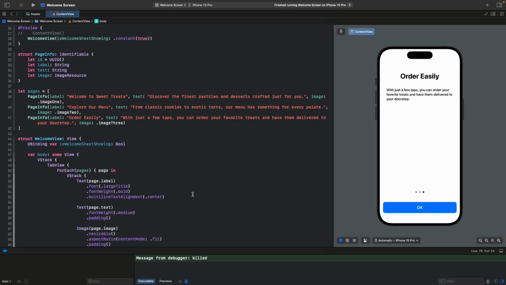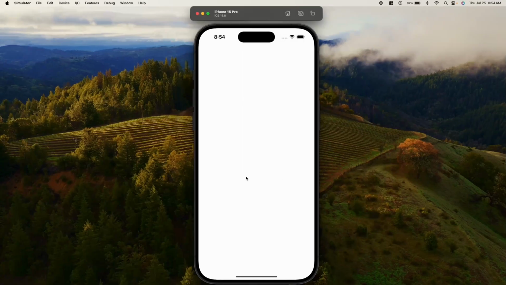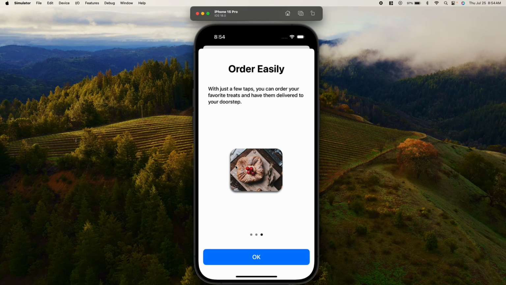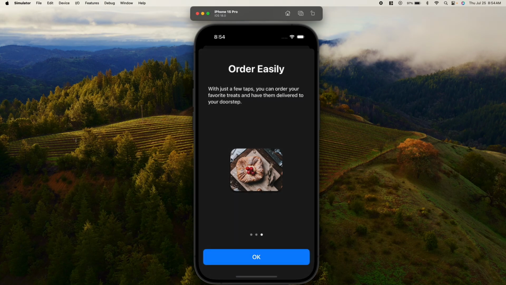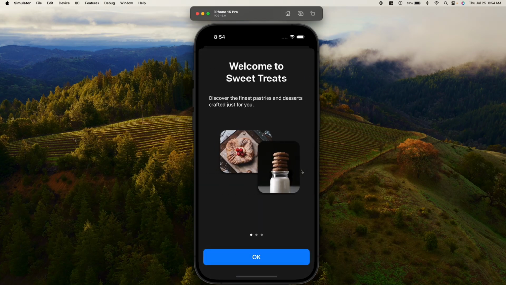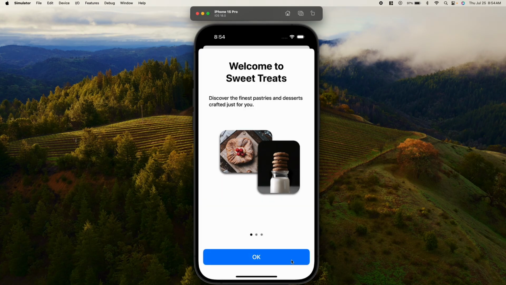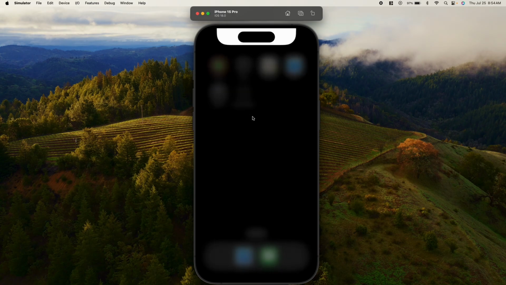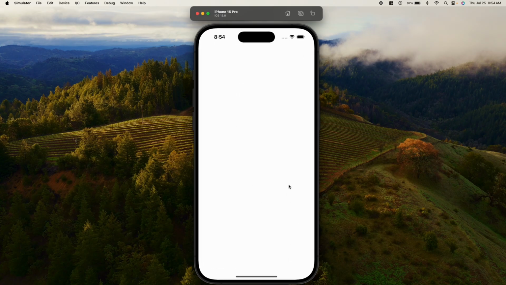Let's go and run that and see how things are looking. So there we go. We cannot dismiss by just pulling down at all, but we have our nice button there, and we can swipe through things. Looks good there. If we go to dark mode, looks good there. And yeah, looking pretty good. We hit OK, it dismisses it. Open it back up. Our data's persisted so that we shouldn't, yep, look at that, we don't see it again.